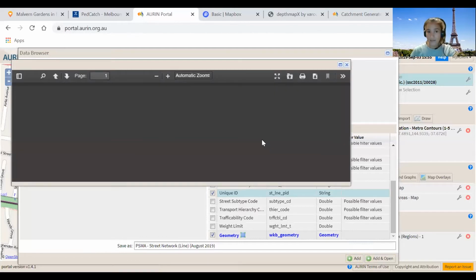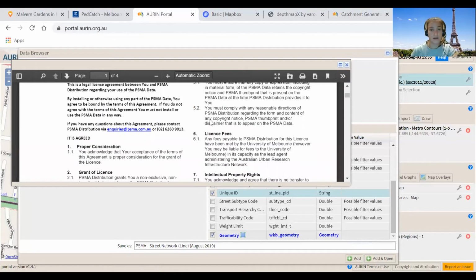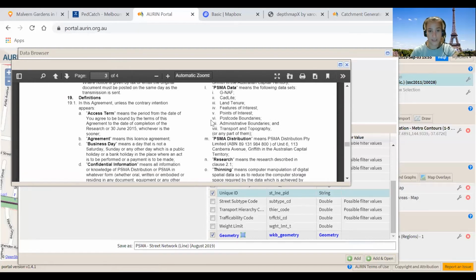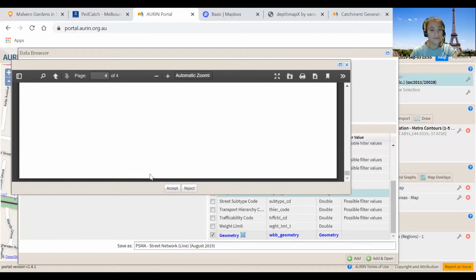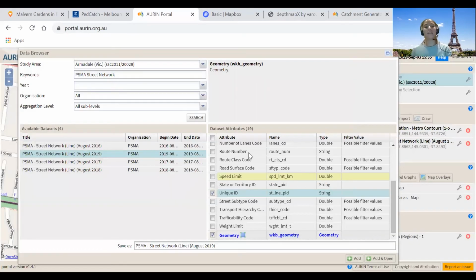When you're adding this kind of data, you need to agree to a license agreement. This is all information about using this data, what it means, the rights, understanding, definitions. When you scroll all the way down to the bottom, TLDR, you go accept. We have read the terms and conditions, so we'll click accept. Okay, so now it tells us that this has been added to our project. This data we've added, the street networks, is line data. So the geometry is line work, and that is because lines determine the street network.